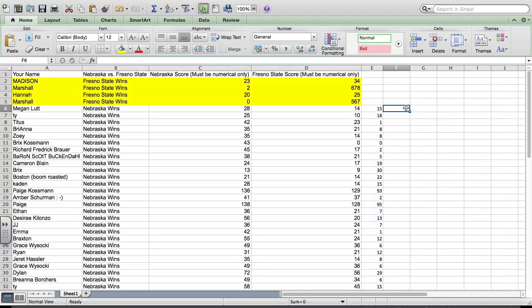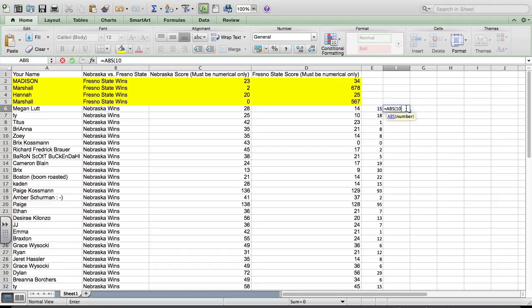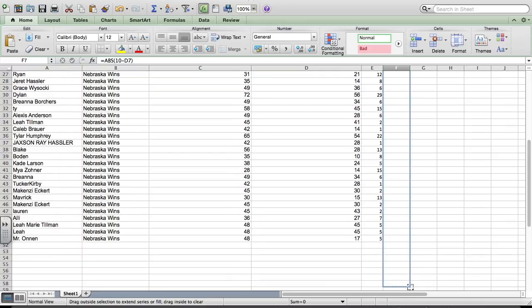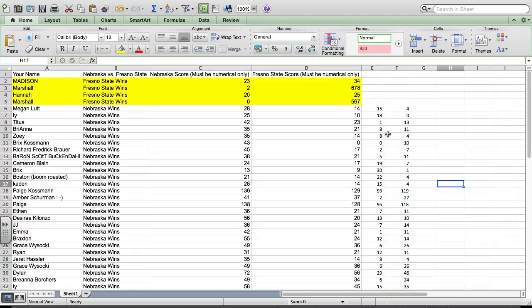So equals ABS, parenthesis, and they scored 10, so then I go 10 minus and click in the Fresno State score, close parentheses. Next one equals ABS, parentheses, 10 minus 10, right on, 0 for the absolute value, and we're going to get the black X, drag and drop, and we have the difference from Nebraska and Fresno. So we also want to do this for the students who didn't pick Nebraska winning. So we'll drag up when we get that black X, so we have them also.